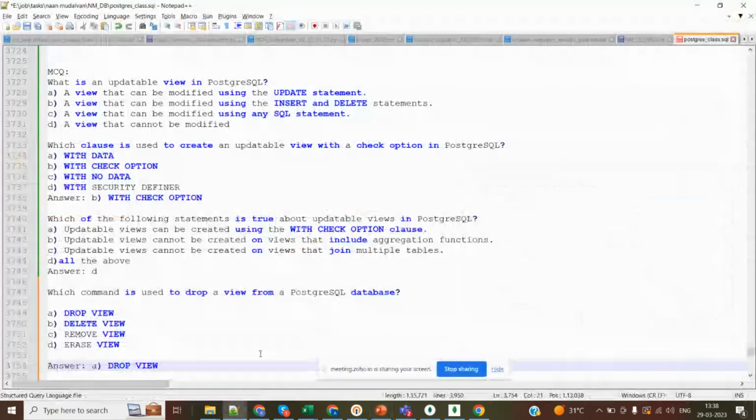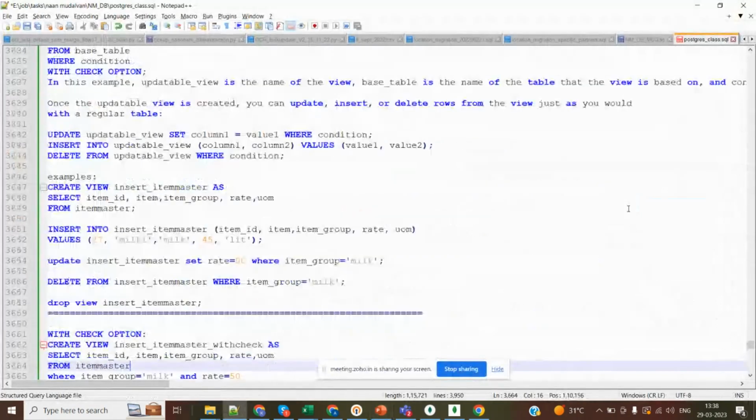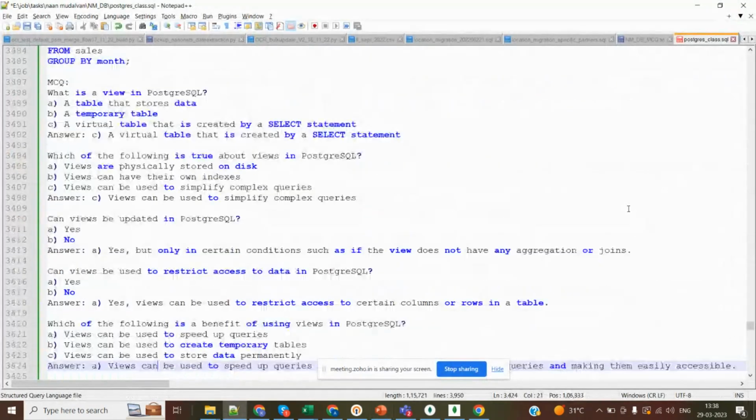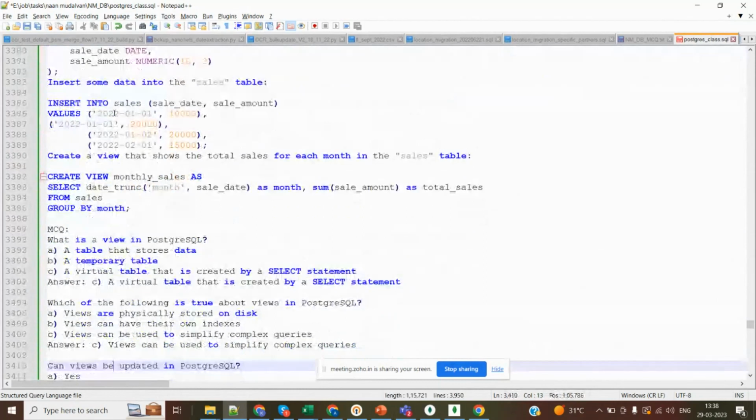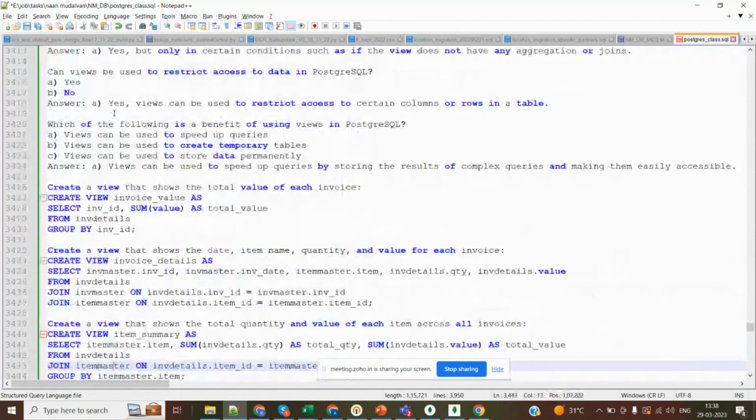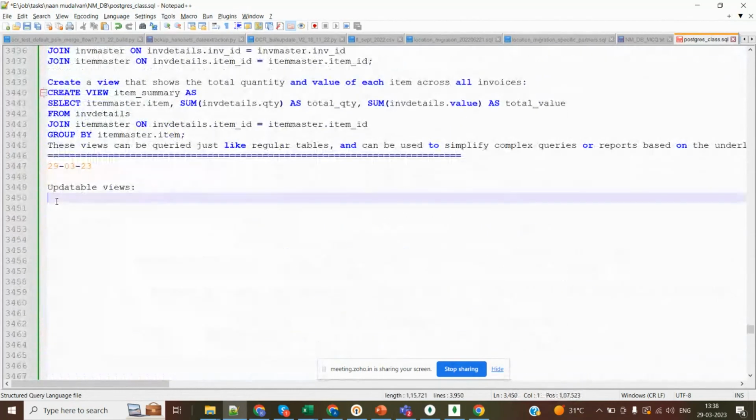Now what I'm going to do is, what is this? This is yesterday's MCQ. Yeah, here it is.